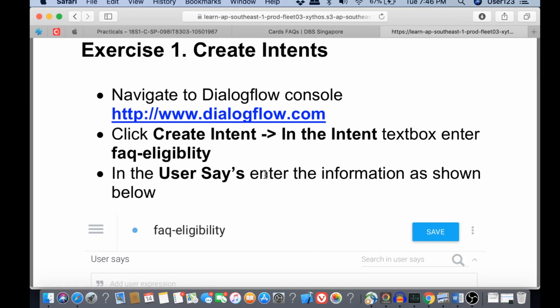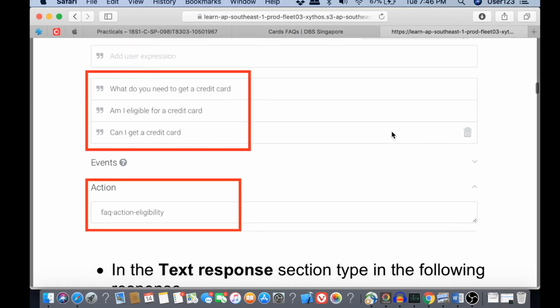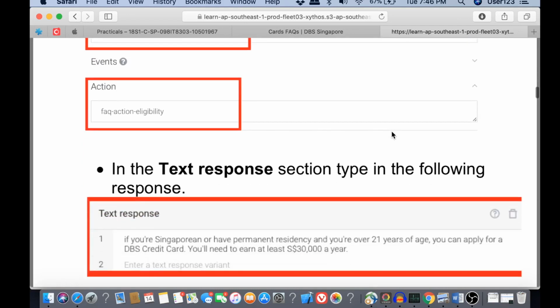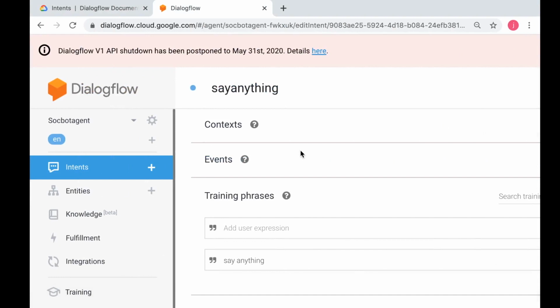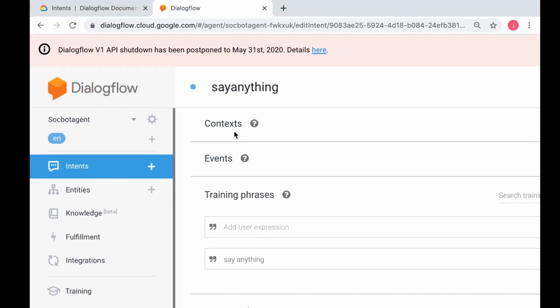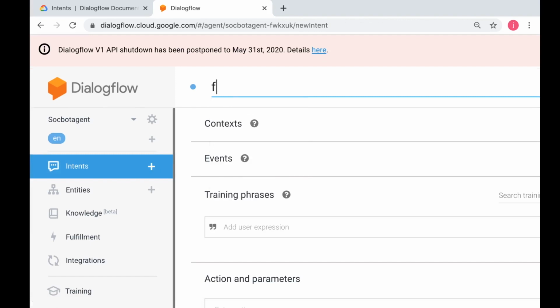You're going to be adding these training phrases. Okay, so let's just go and do that. The text response, we can just create the response right here. So let's just run through that. To create an intent, if you recall, we just basically click on this, and then we will just call this thing FAQ-eligibility.